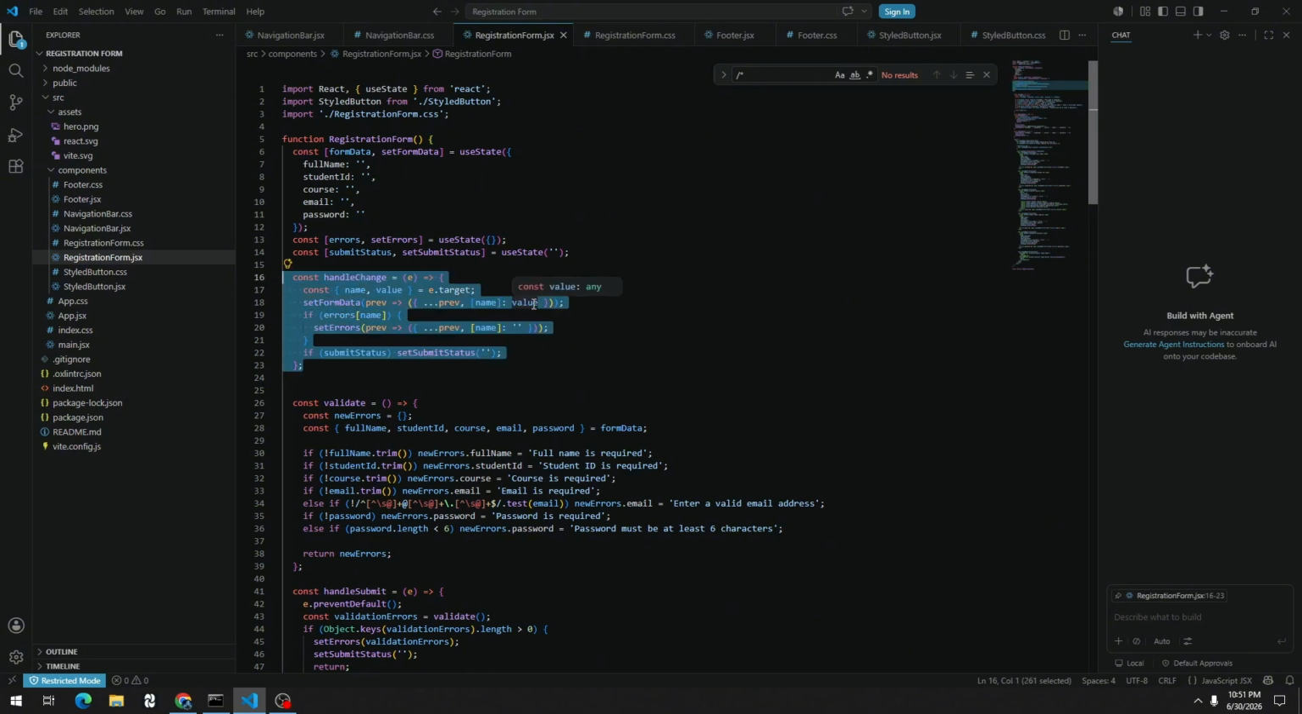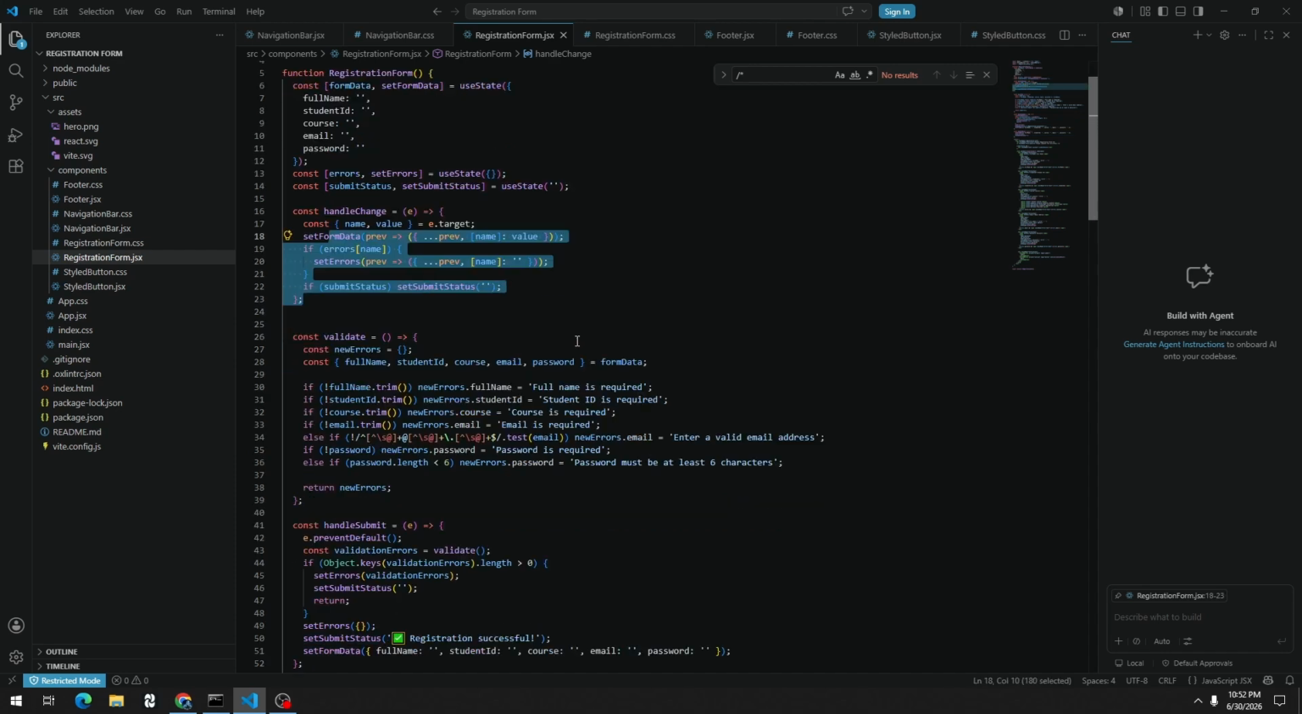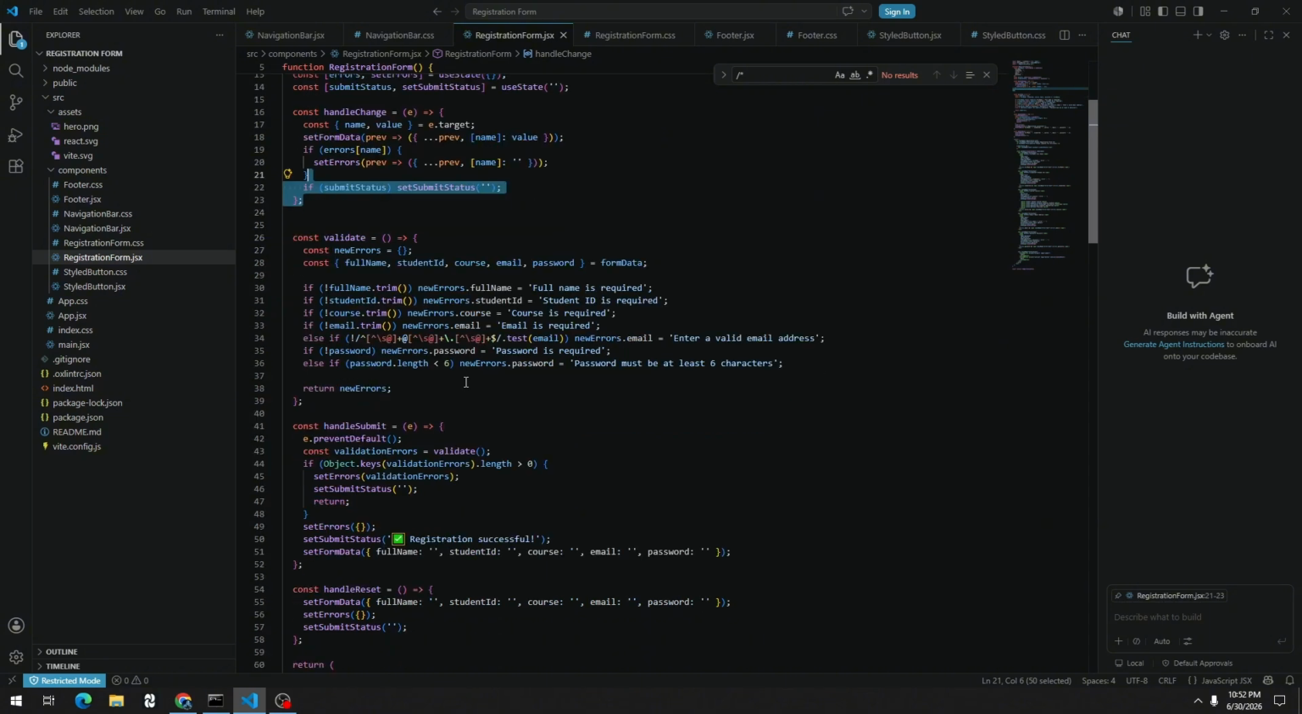And this one is a function that runs every time the user types in any input, and it gets the input name and value. And this form data keeps the existing values and updates only the changed field. And this error will clear the error for this field if it exists while the user is typing. And this one clears a success message if users are typing again.